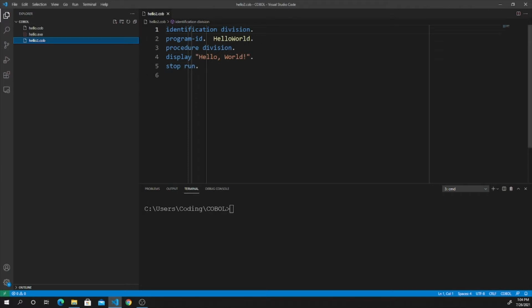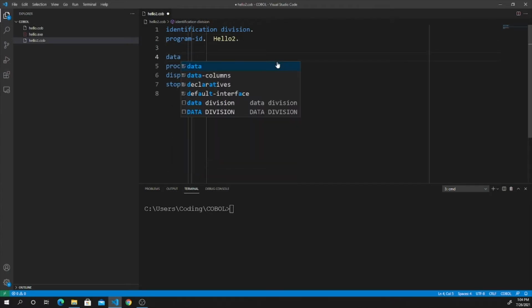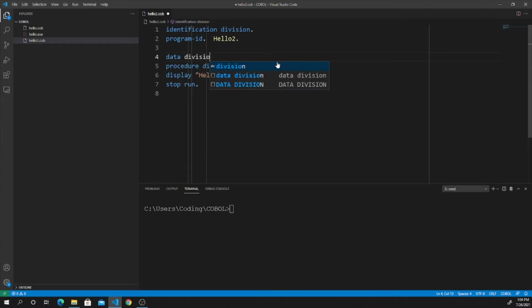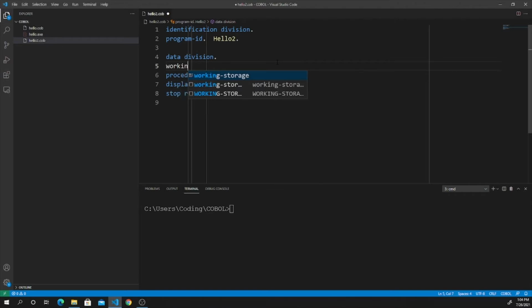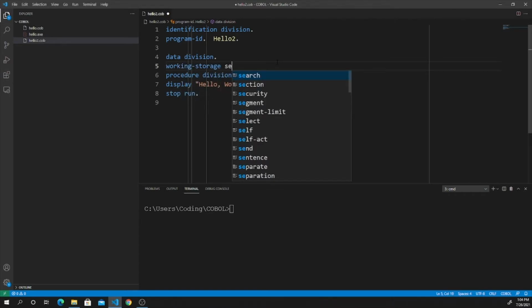So let's go ahead and first thing, let's change this to Hello2. We don't really need to. It's just nice to keep things straight. Then we'll put a little space in here, and we'll set up our data division. And then we'll set up the working storage section.